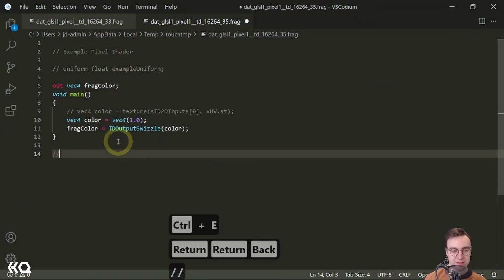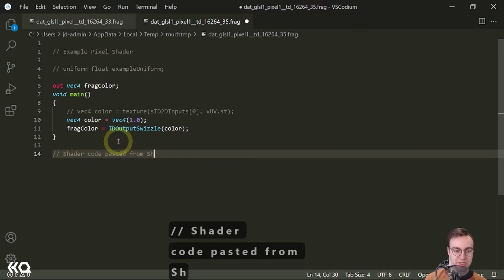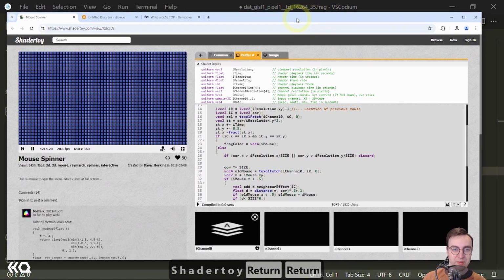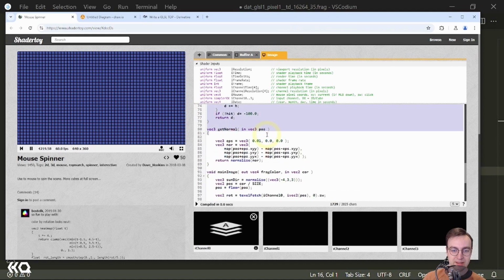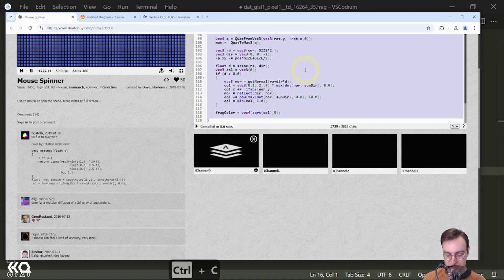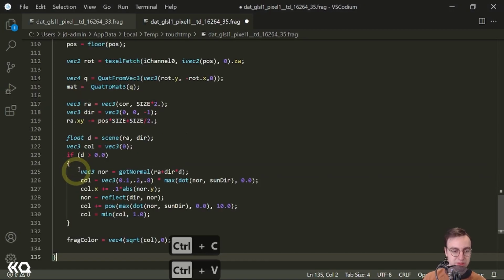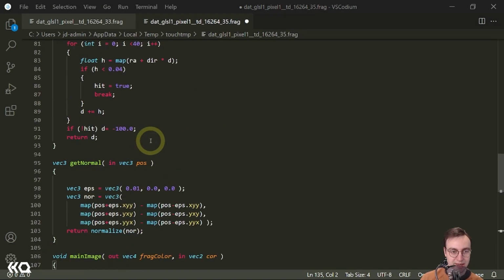And I'm going to do the same thing where we add in shader code pasted from Shader Toy. I'm going to go ahead and do the same thing where we add a little note to ourselves. I'm going to head back to Shader Toy, and I will copy and paste everything in this portion of the code as well. This one's going to be a little bit more straightforward because we don't have quite as much custom uniform declaration to deal with, but nonetheless, we have some things to take care of.